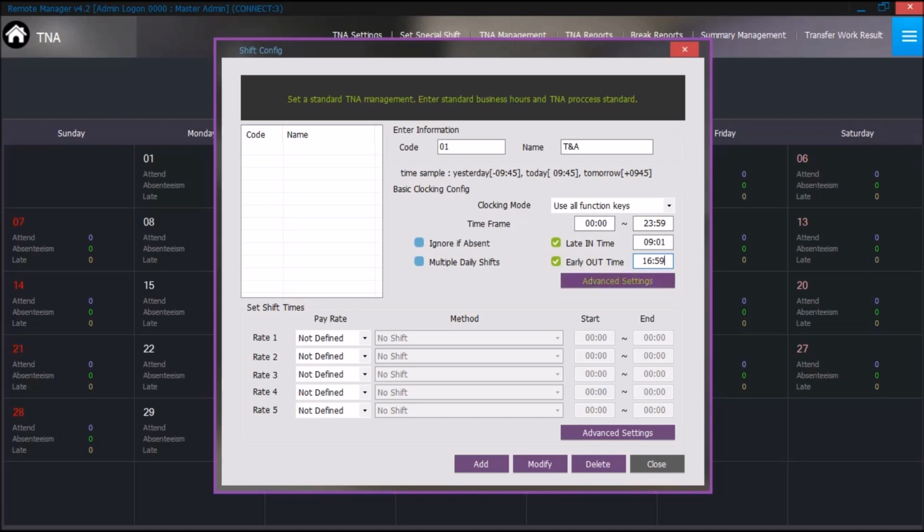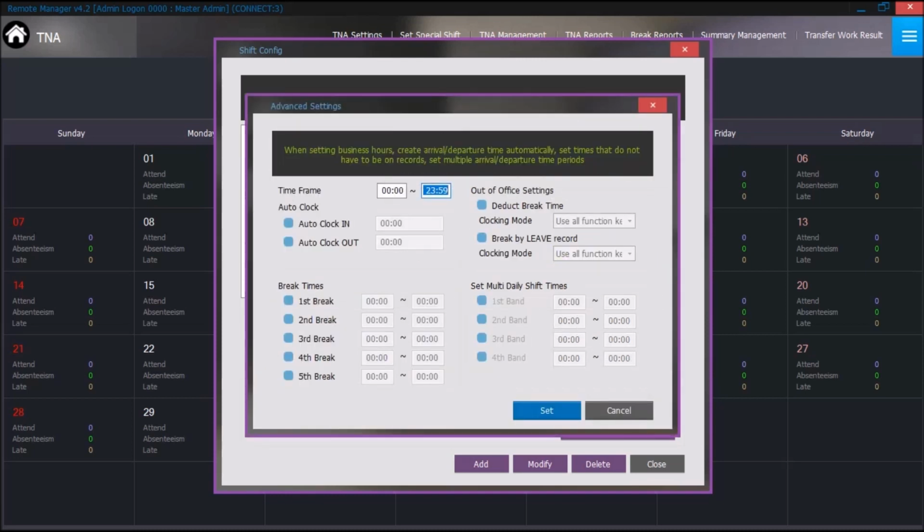I'll have a quick look at advanced settings. Auto clock in and auto clock out are exactly what they sound like. They automatically clock a user in and automatically clock a user out. Break times here on the left. If you don't have function keys on your terminal, then it's not going to be possible for the system to determine when you went out for a break and when you came back from your break. So what is an option in that scenario is to manually put break times in.